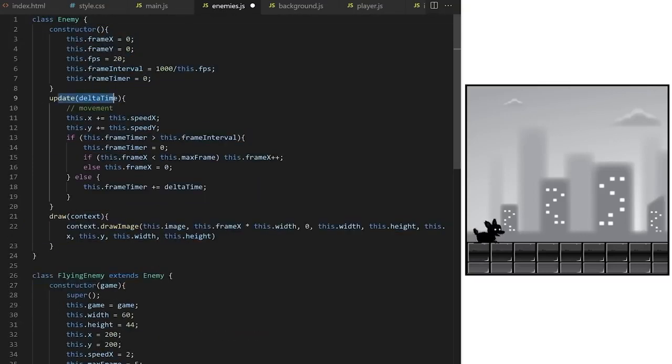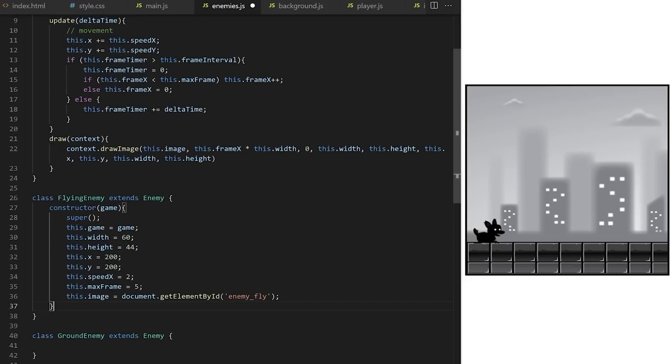As I said before, we can extend parent class constructor using super keyword. We can also extend a method from a parent class. In this case, I want to have update method on flying enemy type. I want it to first run all the code from update method on the parent class, and then I want to add a little bit of code that will be specific only for flying enemies. Update method will expect delta time as an argument.